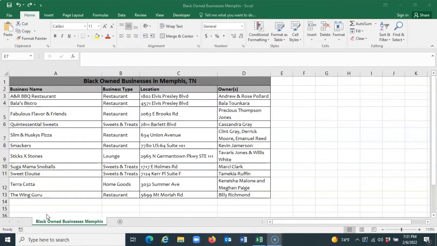So far, we've only talked about what Excel can do with text. But what makes Excel an extremely powerful tool is what it can do with numbers. I'm going to add some new columns to show you some number formatting in Excel.